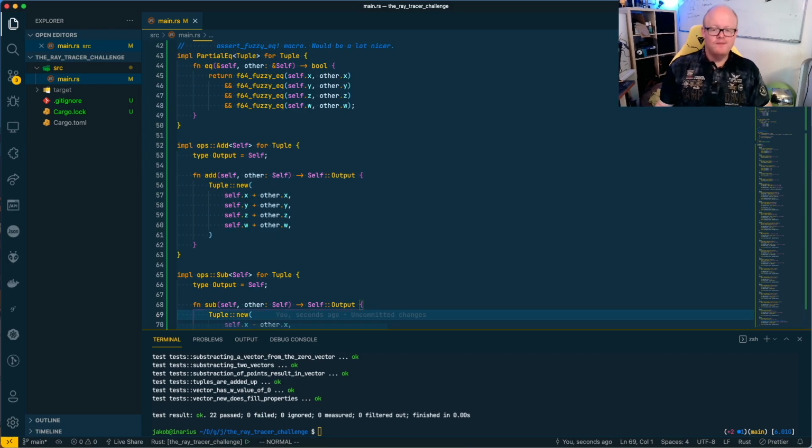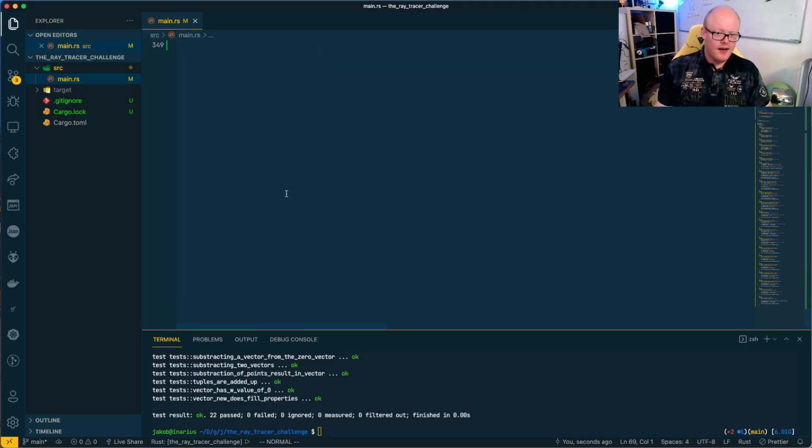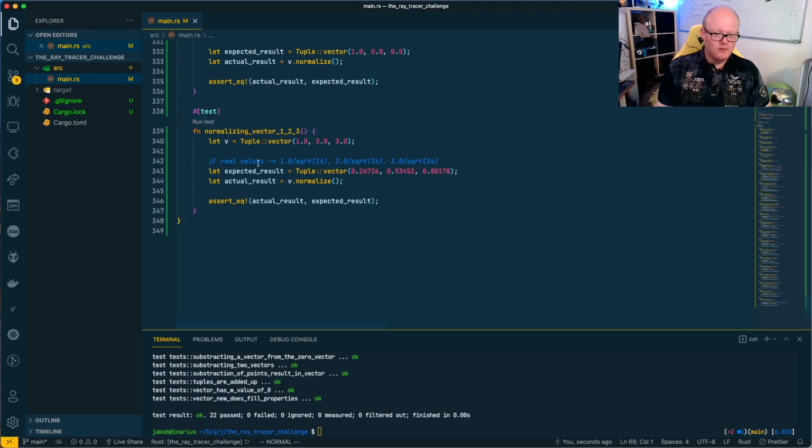Okay, so now we have that. Now normalizing this vector 1, 2, 3 works as well. So what is our next test? The magnitude of a normalized vector is 1. Yeah, it makes sense to check that.